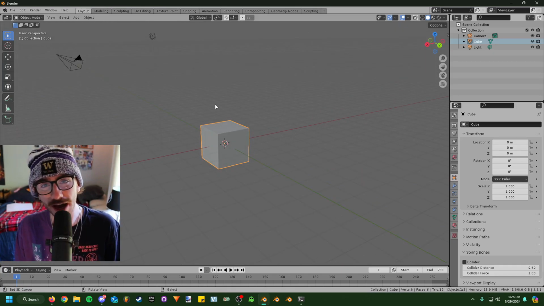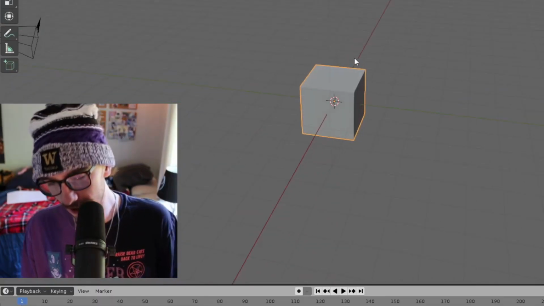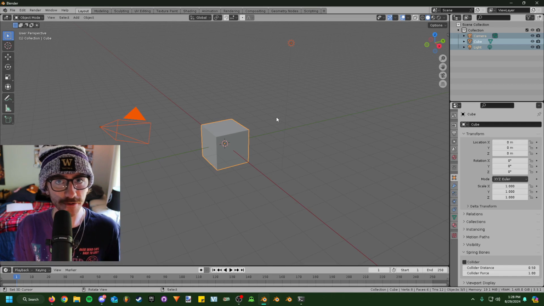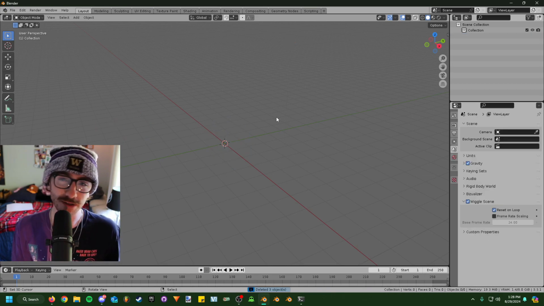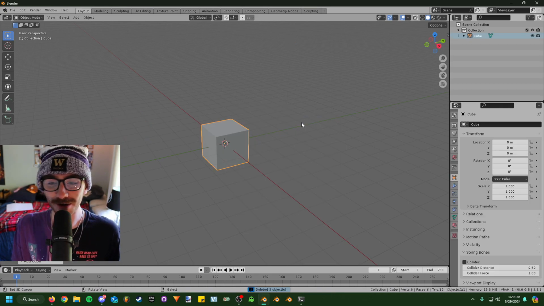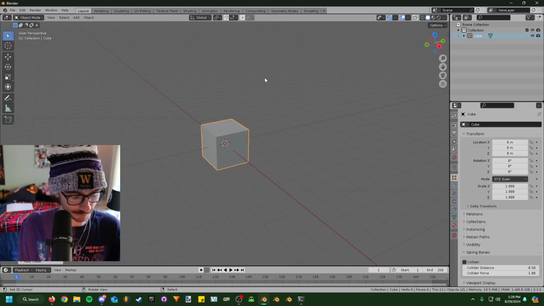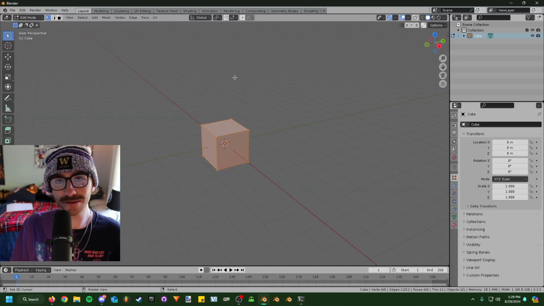How do you model? How do you make a model in Blender? Well, this is tradition. You select all by pressing A or Control A, and then you press delete. You delete everything, and then you add another cube. What you're going to do is press Tab. This puts you in edit mode.